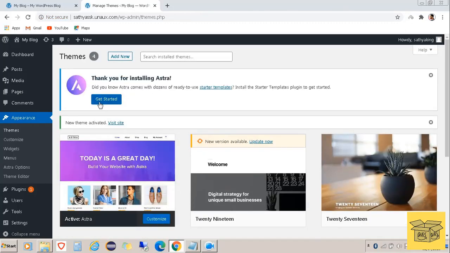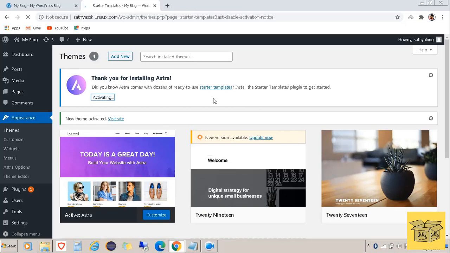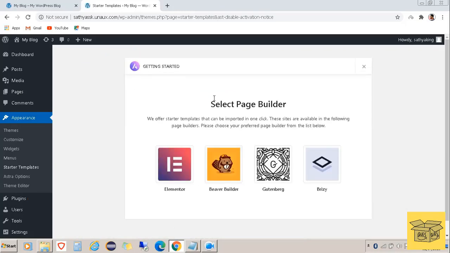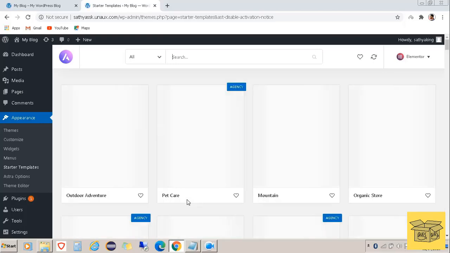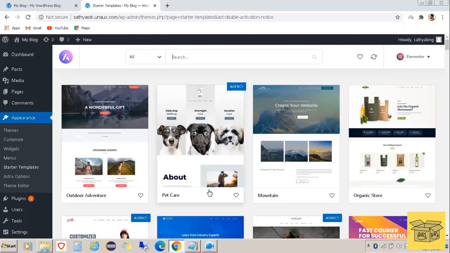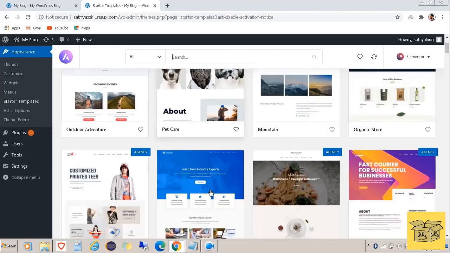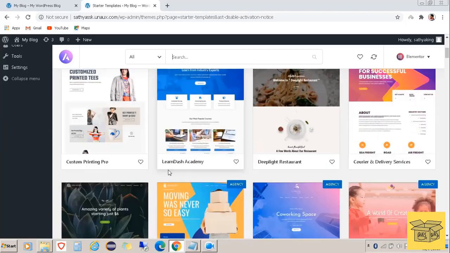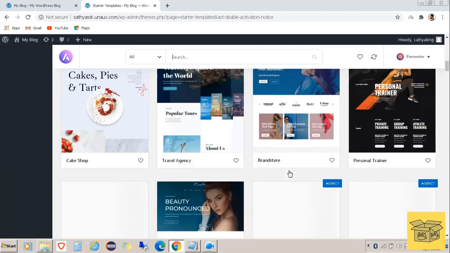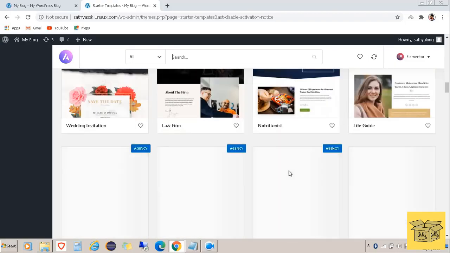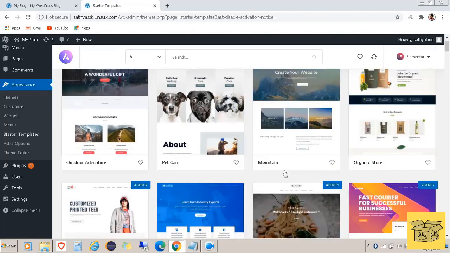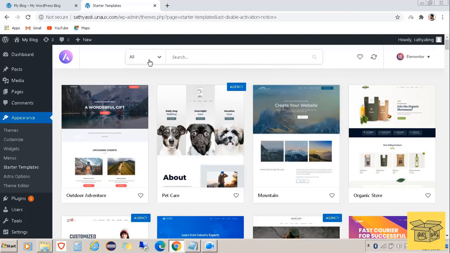Click get started. This is the tool Elementor which we use to build our website. Click on Elementor. These are the website templates which are available for us. This contains both paid and free website templates. So let's filter out the paid ones and just choose free website templates.